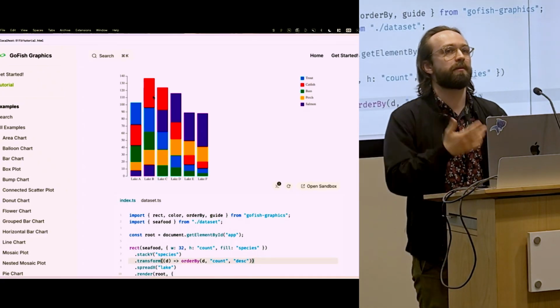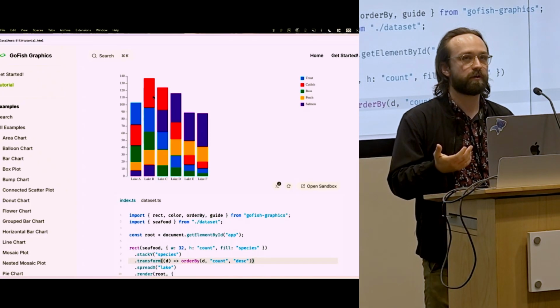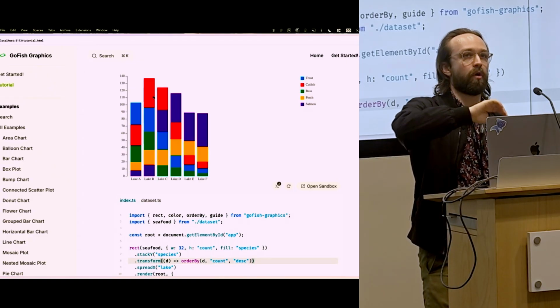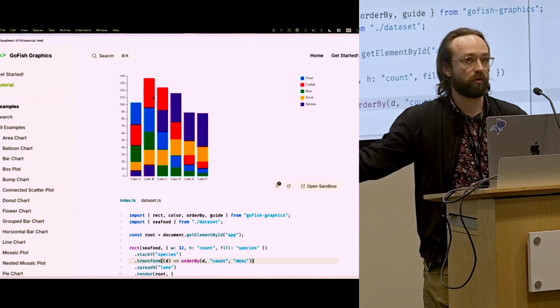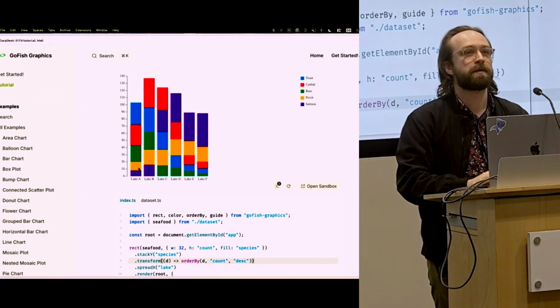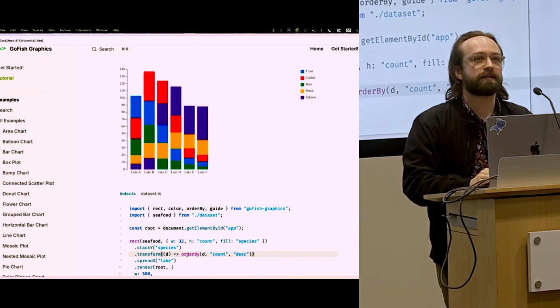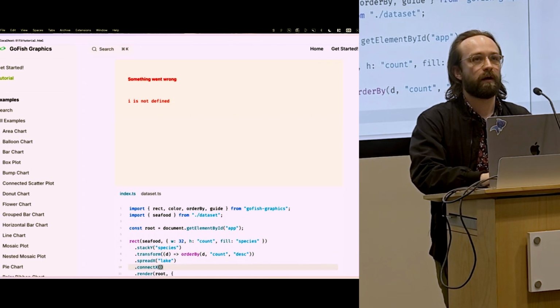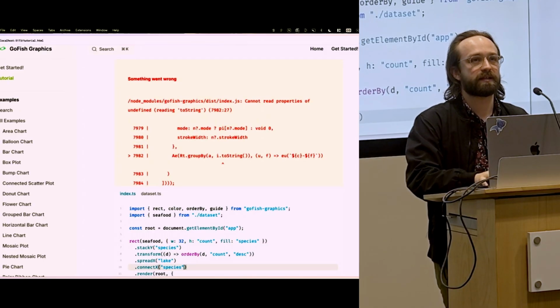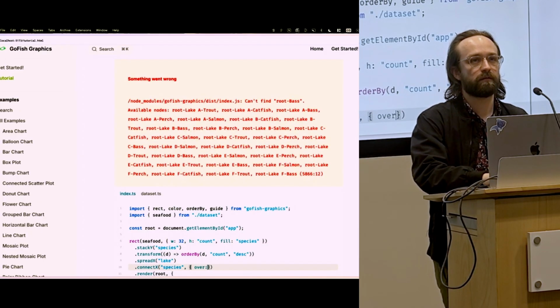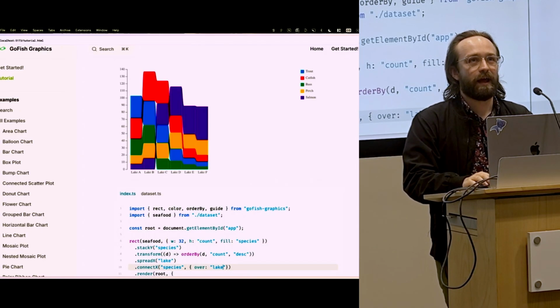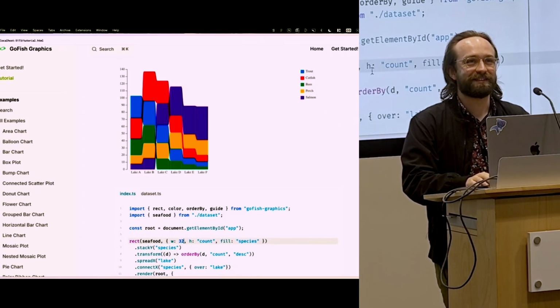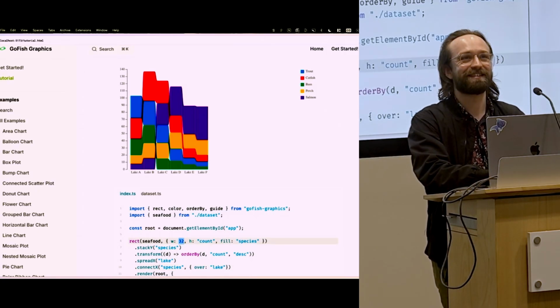But we can imagine maybe the lakes are connected to each other by some river. So we want to really emphasize or point out this pattern that's going across all these different lakes. The way I can do that is I can use this connect operator, and I can say, well, connect species over each lake.